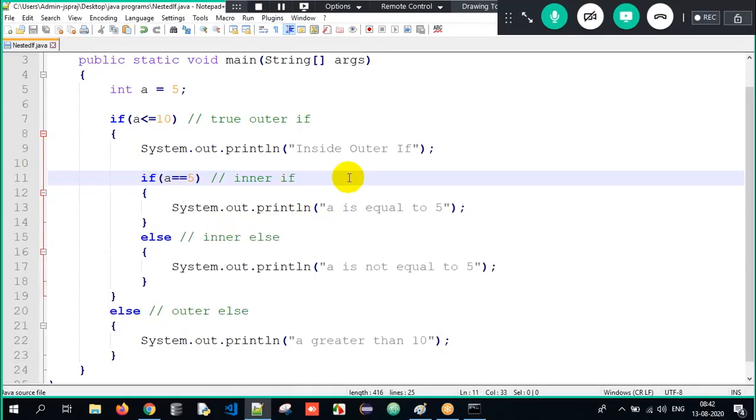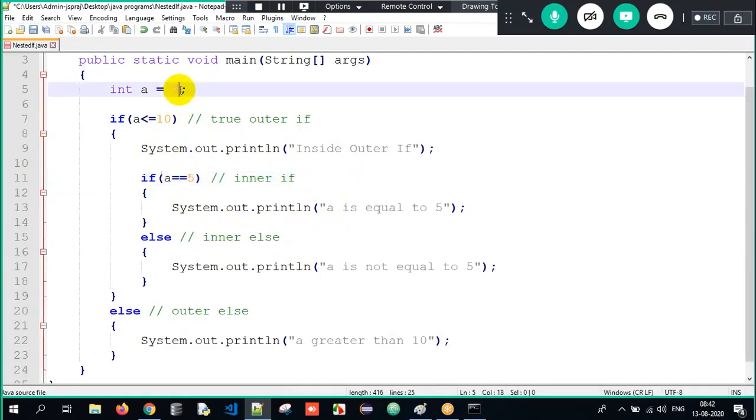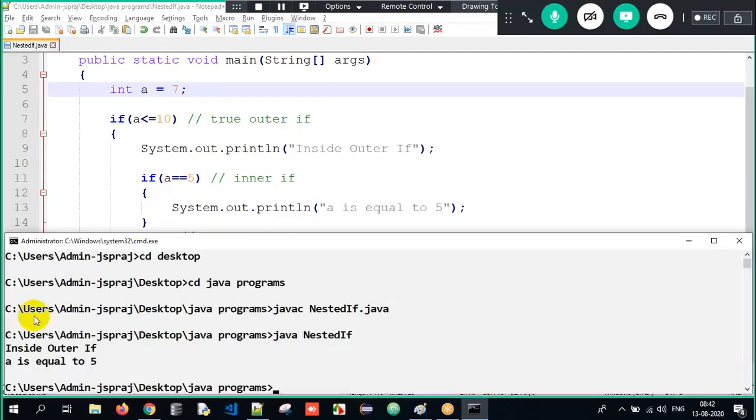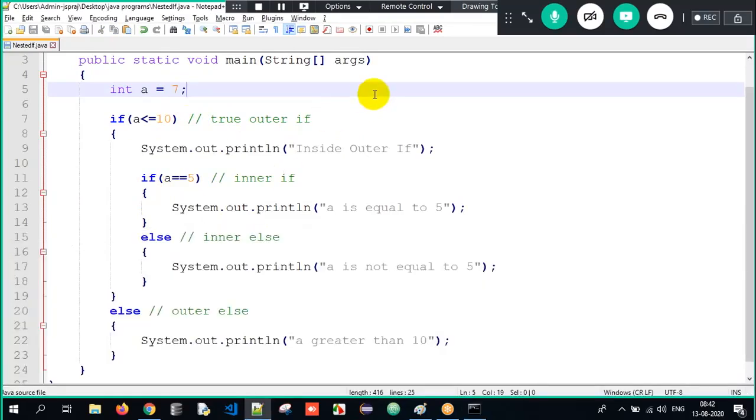Now similarly over here, this is one program, and I give it as 7. Now I give the input. Inside outer if, a is equal to 5. Now I'll give it as 7.